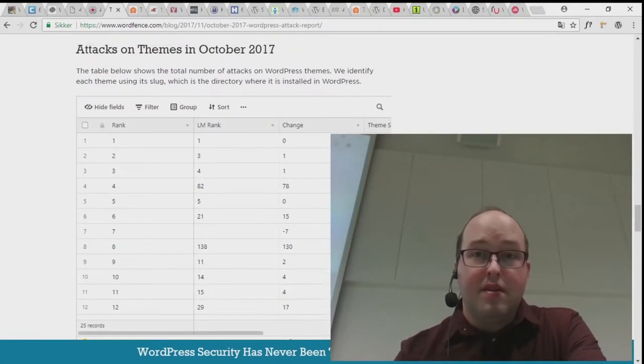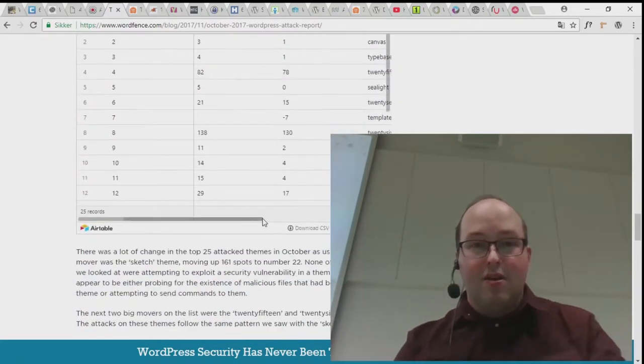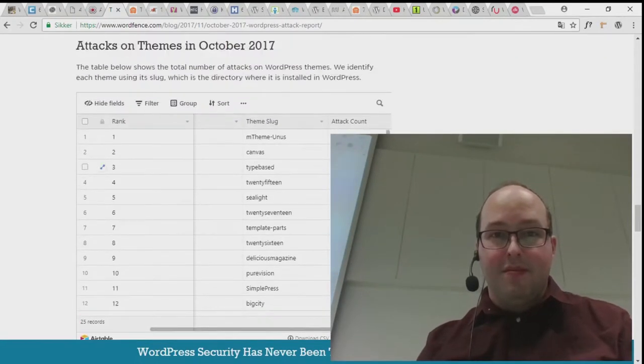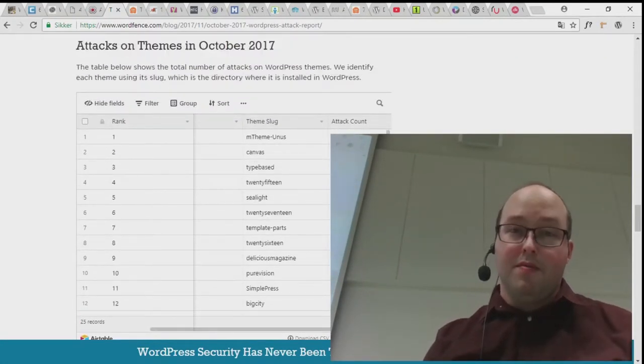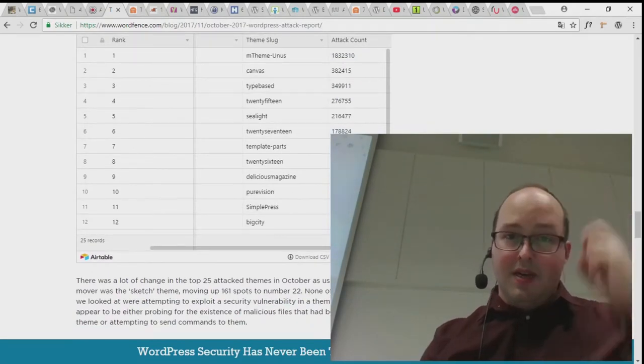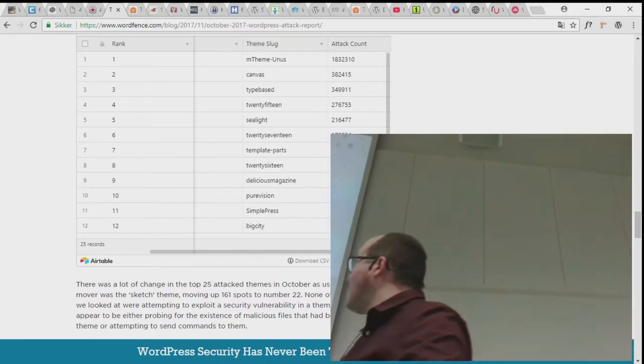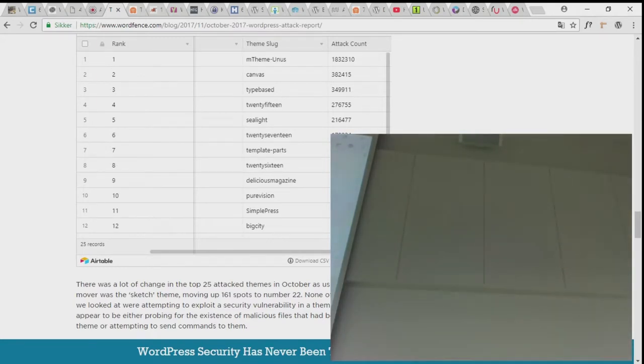Actually, there are a lot of themes attacked. The interesting thing here is you can see which themes are the most attacked ones. Doesn't mean that people got through, but they are attacked. So that's, of course, another option. Again, if you're using something not that common, it's a bit of a double-edged sword. If you're using some very obscure theme, the chances are not a lot of people have tried hacking it.